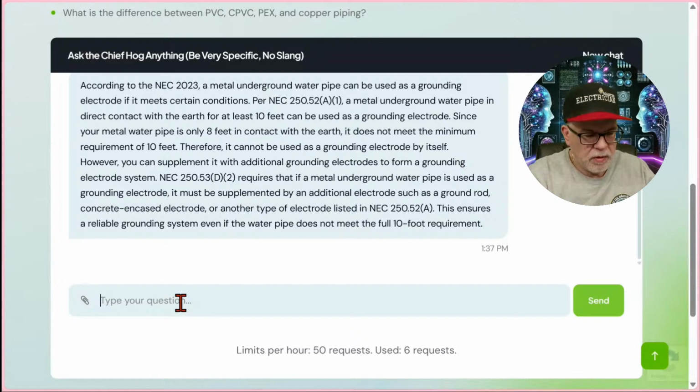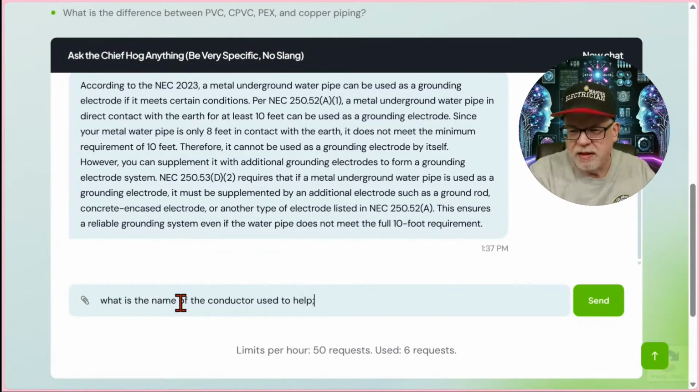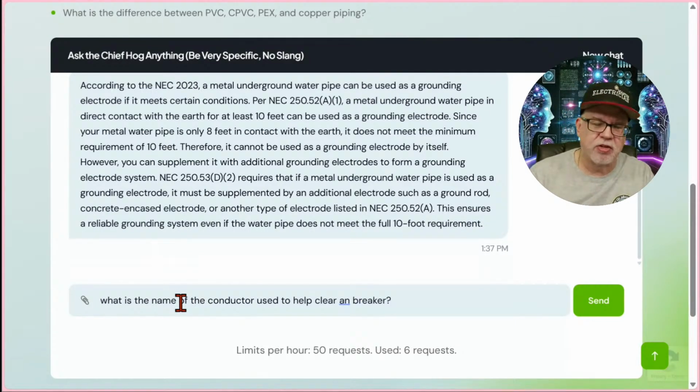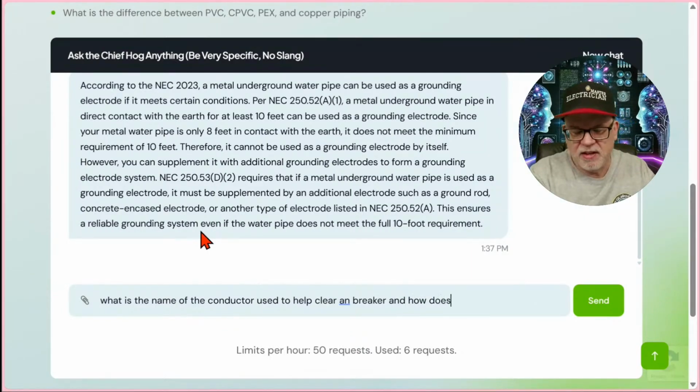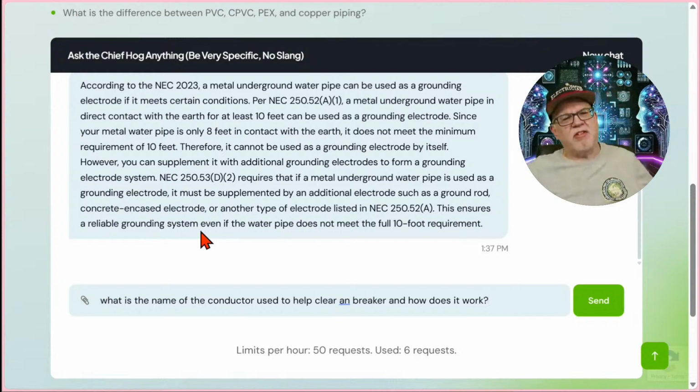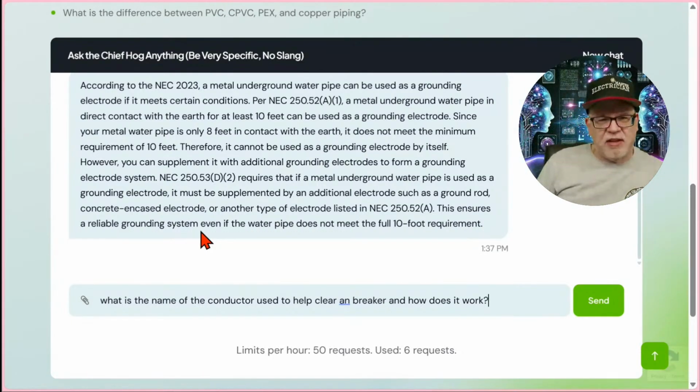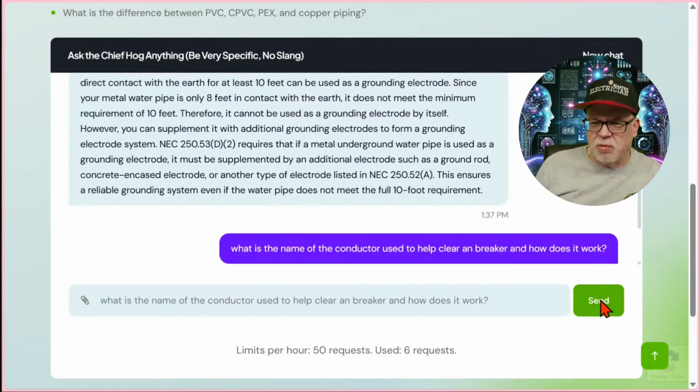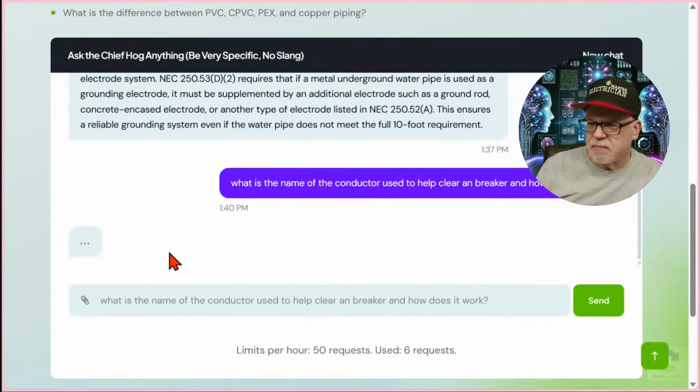Let's see here. What is the name of the conductor used to help clear an overcurrent? Okay, let's just choose what they would say. Clear a breaker. They might say something as simple as that, right? They may go, hey, what's the name of that conductor that's used to clear a breaker? And how does it work? Let's do that. So that might be just a generic question that they're going to ask, and they're trying to learn, and they want to see what it is in the code. So we'll hit send and see.